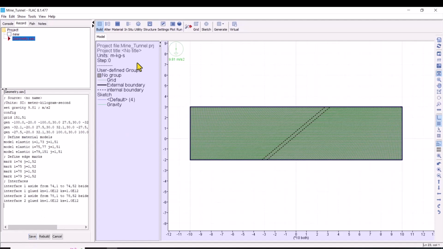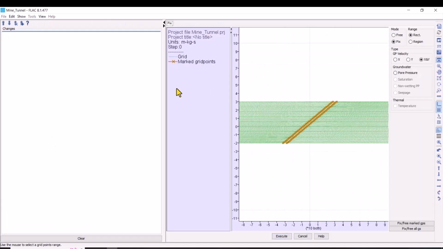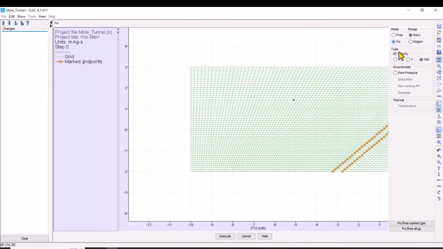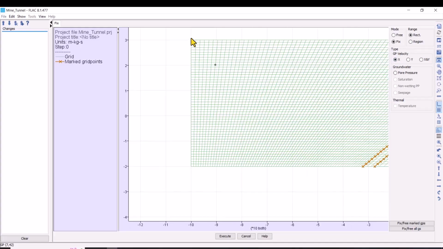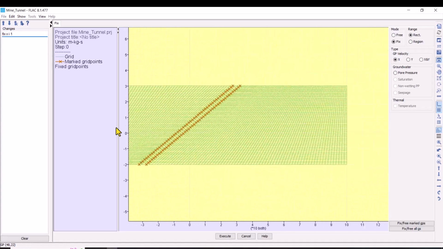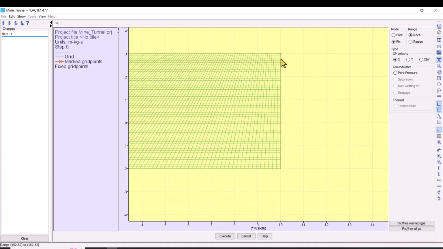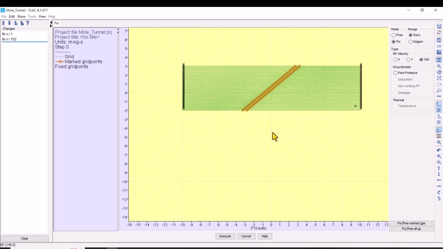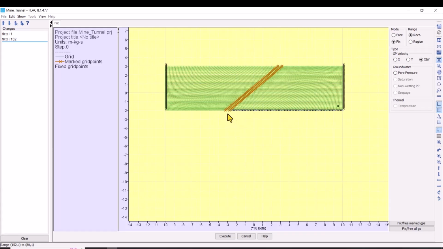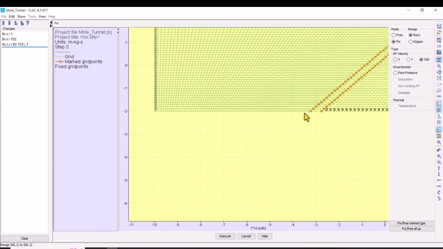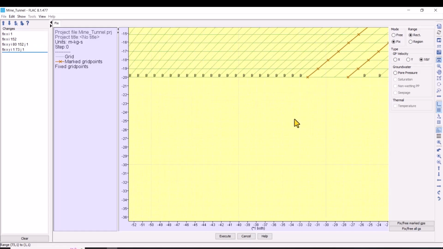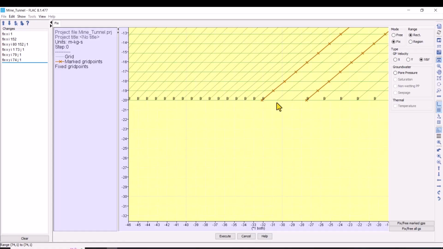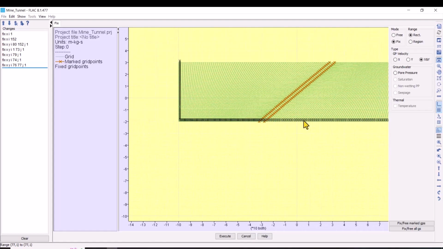Edit, and we go to in situ. Fix off X velocity in the lateral boundary, fix off X and Y components in the bottom boundary. So, execute.